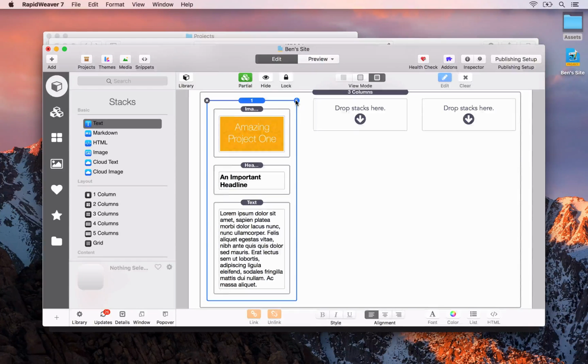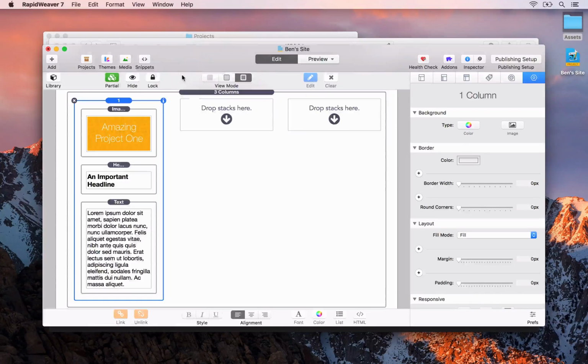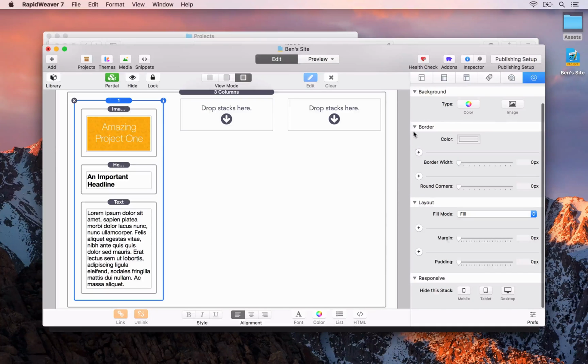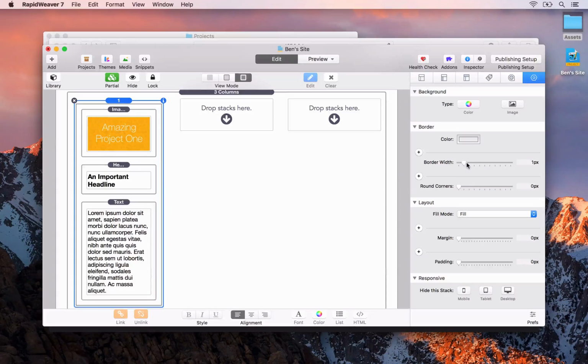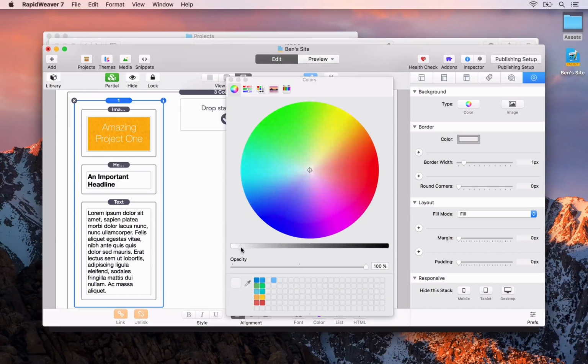So as I said, what I wanted to do was use the 1-column stack to create a border around this content. So I'm going to open up the page inspector. I'm going to close the stacks library so we've got a little bit more space. And what I'm going to do is set a border. So for this 1-column stack, we're saying we want the border width to be 1 pixel all the way around. And we're going to set the color. We can have it as a light grey.